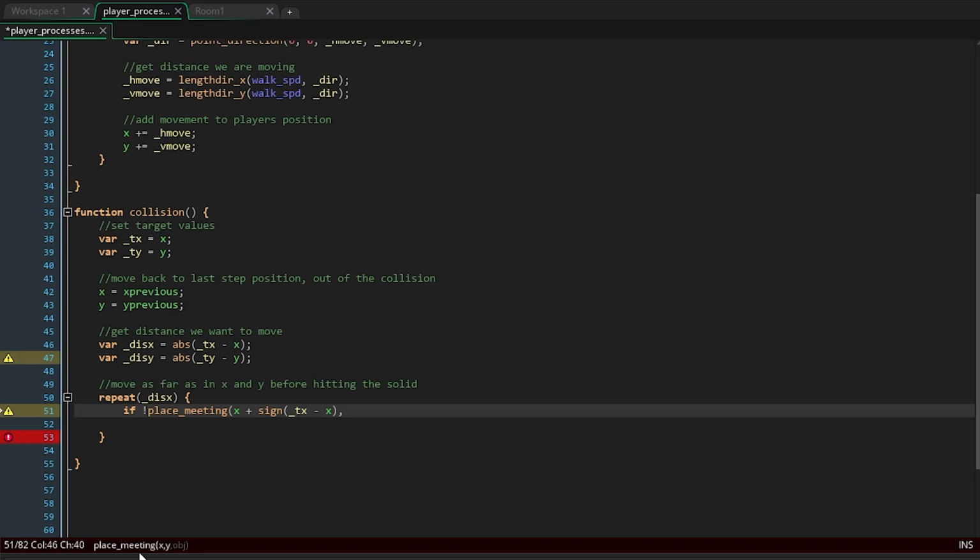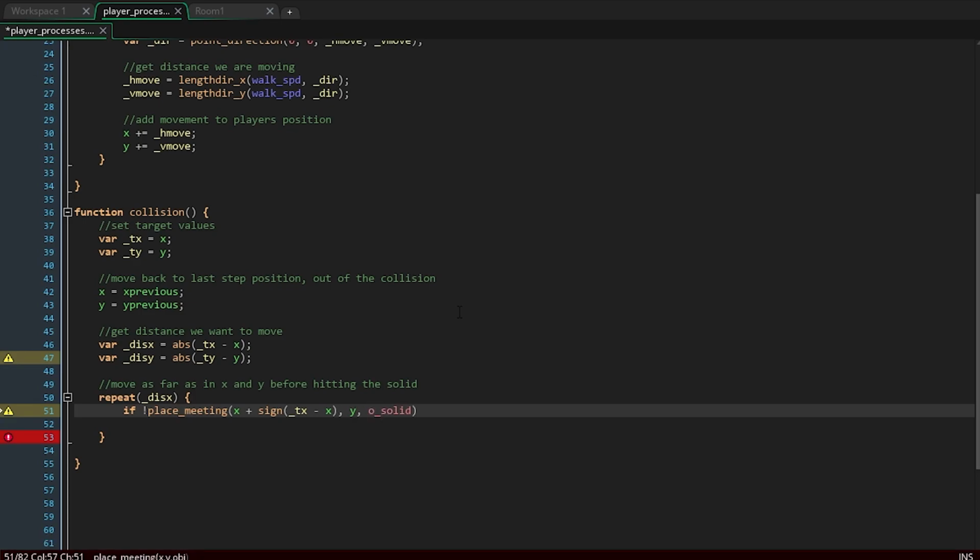And down here, we're looking at x, y, and object. So that's our x. And we look at our y, and the object's going to be o_solid. So if there's not a place meeting, if there's no collision, well, then we can move that 1 pixel. So we can say x plus equals the sign of tx minus x. So if this single pixel didn't cause a collision, then let's apply that single pixel to the player's X position, because we're allowed to. We didn't run into a collision. And we're going to repeat that for that whole distance.